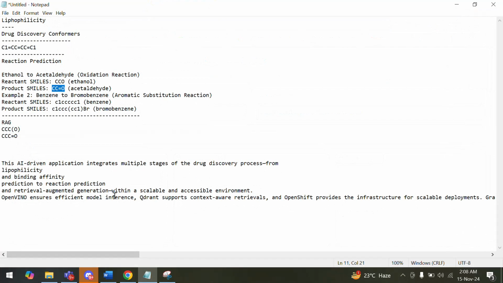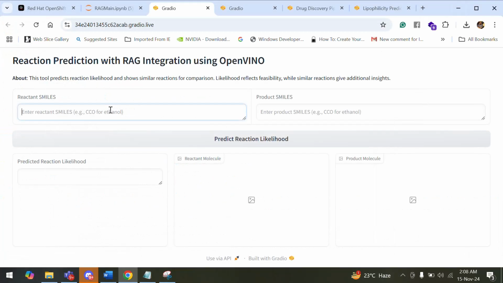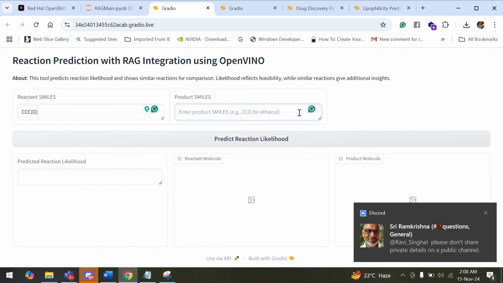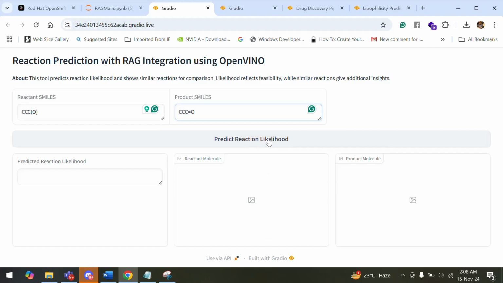If I pass in, say, benzene over here, you can test it out with butane also. Here I will pass in the values, and you'll see the details of it. Here are the product molecules. Now I click on product reaction likelihood. You'll see a true likelihood of 0.71.